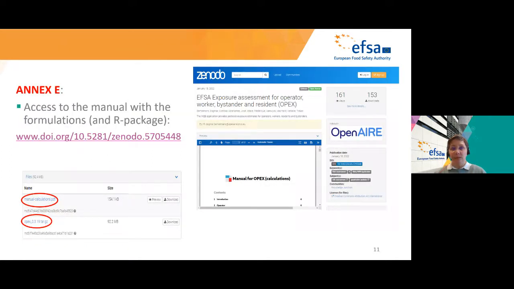Then the other links that you can find in Annex E, as I told you, are for the manual and for the R package. You can see the two red bullets on the left side of the screen for the two documents. And on the right side of the screen, you can see the first page of the manual. I can show you a bit more of how the manual looks.